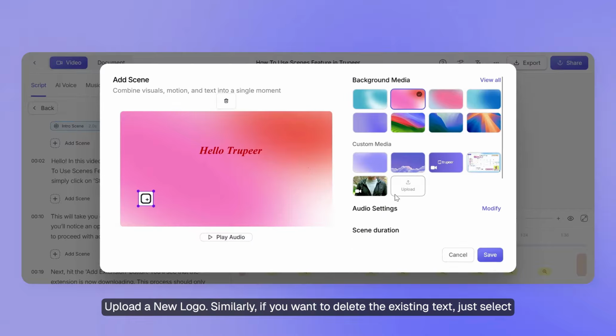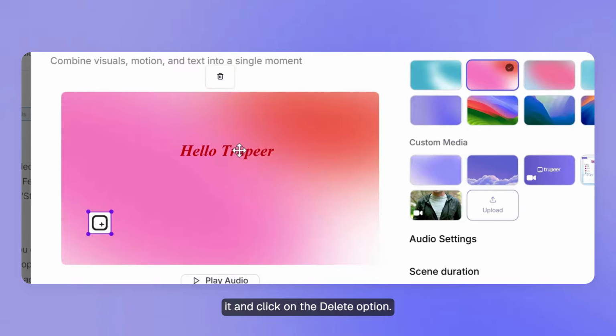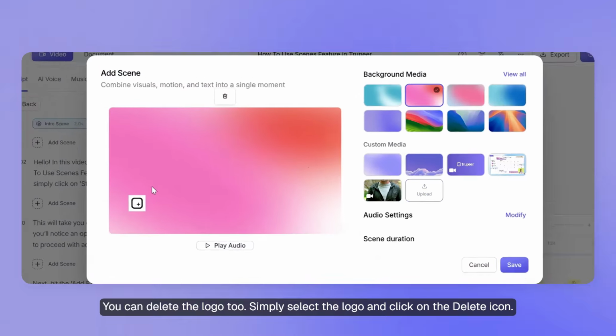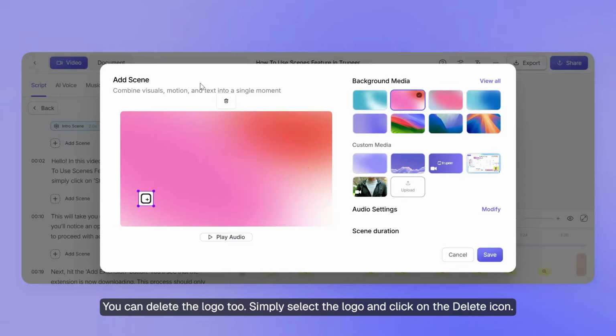Similarly, if you want to delete the existing text, just select it and click on the Delete option. You can delete the logo too. Simply select the logo and click on the Delete icon.